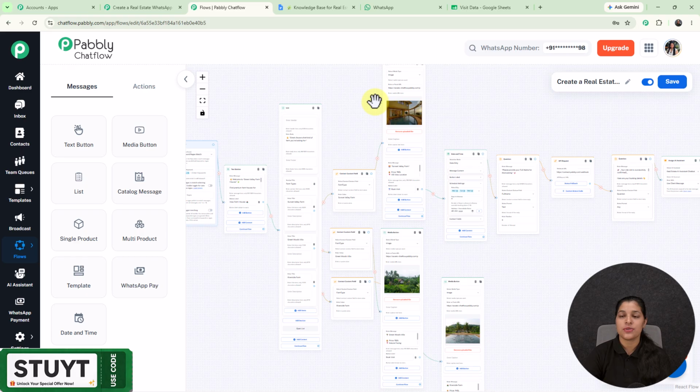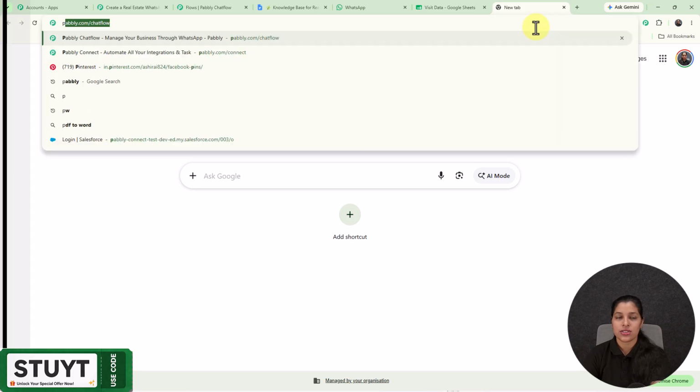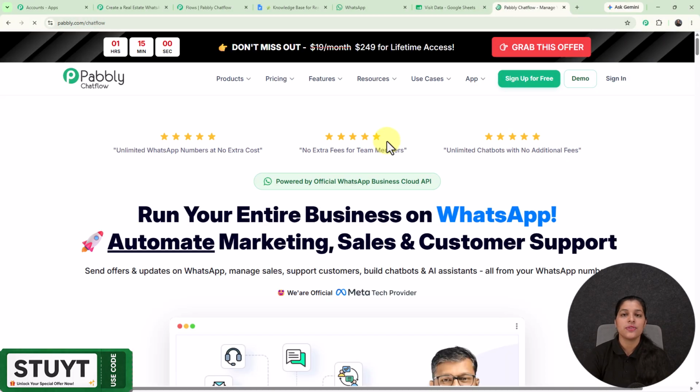So for that, you have to access Pabbly Chatflow by typing its URL over the new tab, that is pabbly.com/chatflow. And once you enter the URL, you will land on the home page of Pabbly where you will see two options, that is sign in and sign up free. So if you are a new user or logging into your account over the Pabbly Chatflow for the first time, then you can just click over the sign up free. And if you sign up your account for free over the Pabbly Chatflow, you get 100 free credits every month for practicing and exploring Pabbly Chatflow.